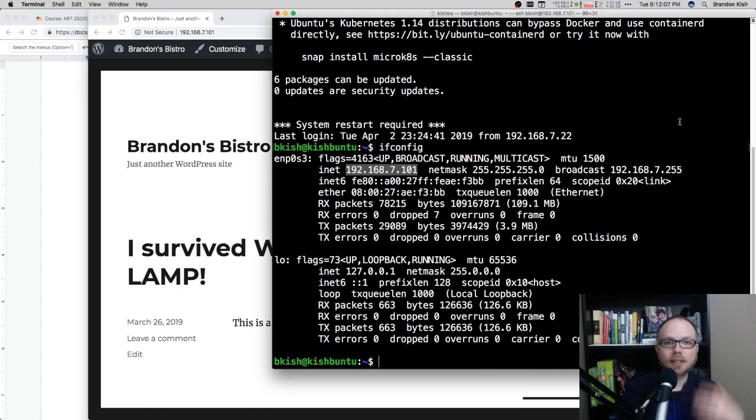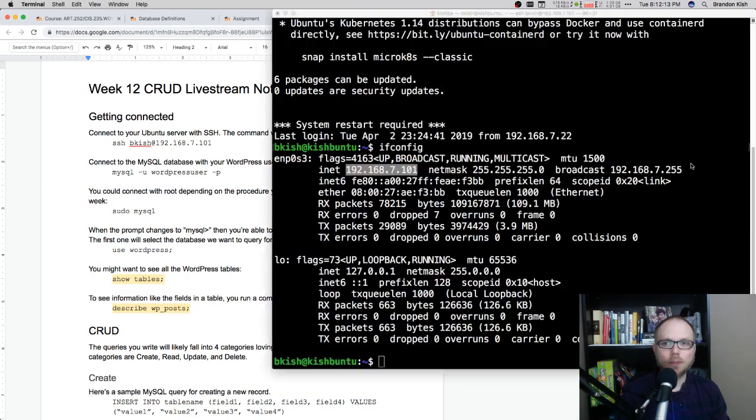Okay, so I'm connected over SSH. I've been able to connect over the browser. Let's do some MySQL stuff. I think we talked about how if you wanted to connect as root to the MySQL server, you could actually type sudo mysql. But I'd rather not use the root MySQL user. I'd rather use the user that we created when we installed WordPress.